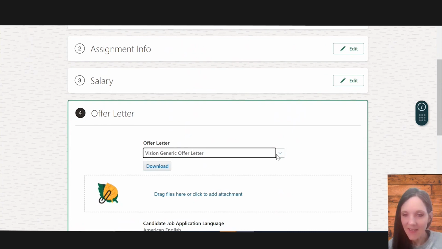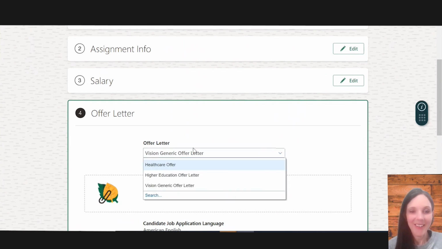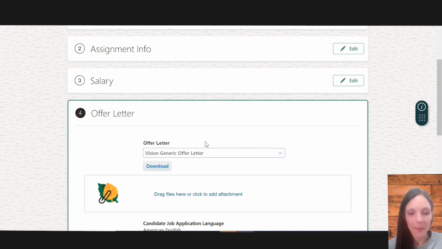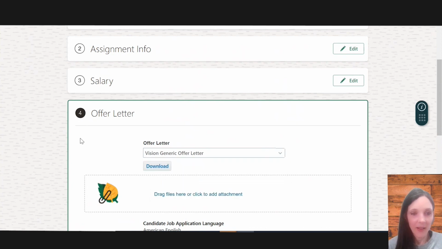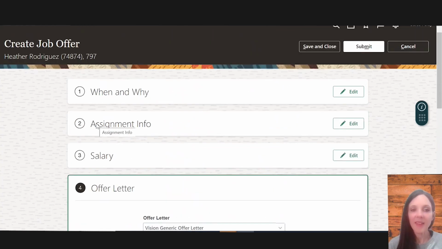Oh no, I must have our offer letter on already. I meant to have that off. So it's currently defaulting to Vision Generic Offer Letter. So we'll take a look at that rule. This offer letter was a drop-down box, but because we're in US1, we have an autocomplete rule that has it defaulted here.